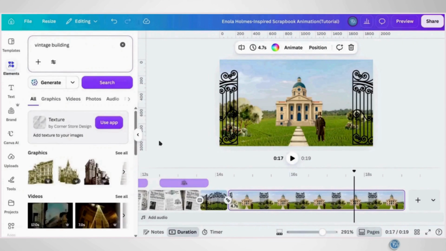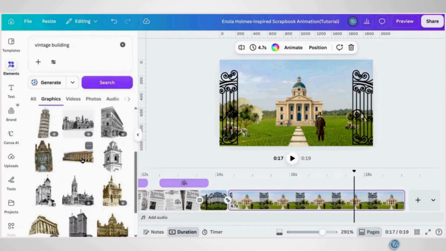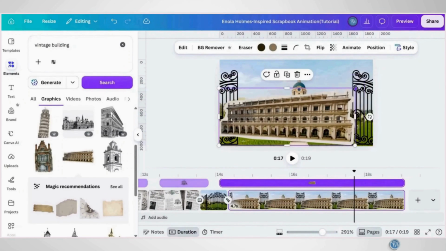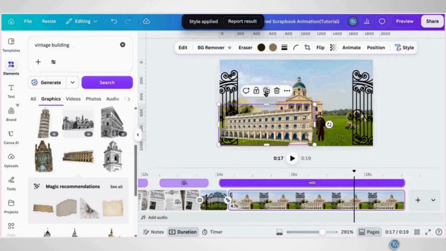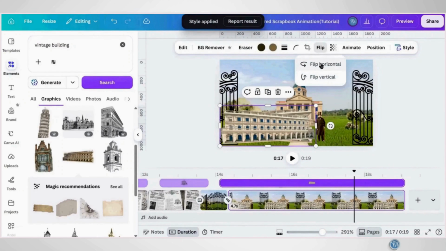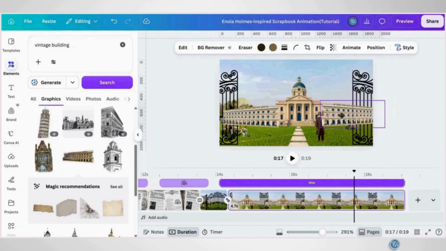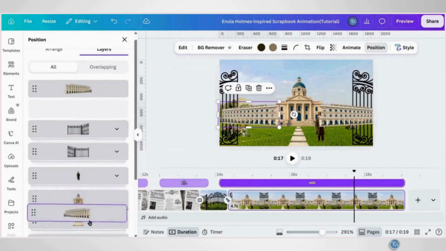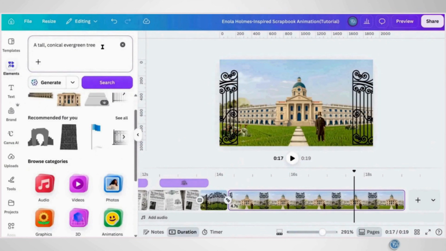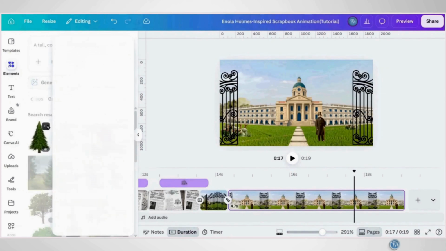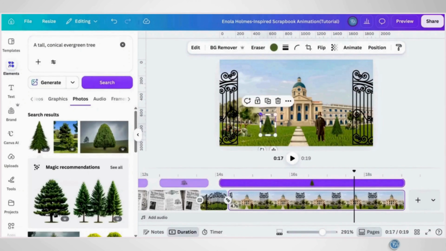Next, search for Vintage Building under Graphics. I'm going with this one. Select the main building, copy its art style, and apply it to this one so they match visually. Then duplicate it, flip it horizontally, and place it on the other side. From the Position panel, send both buildings behind the main building. Now look for trees of your choice and adjust their size and position.